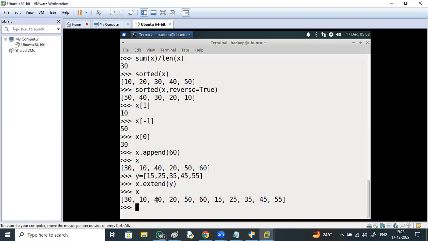Always elements are added at the end, right? But I want them added in the middle, so we go for insert. X dot insert, where X is that list. Into the X list you want to insert at the second position, I want 25 to be inserted.